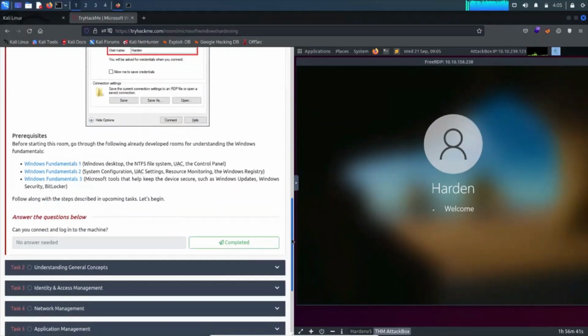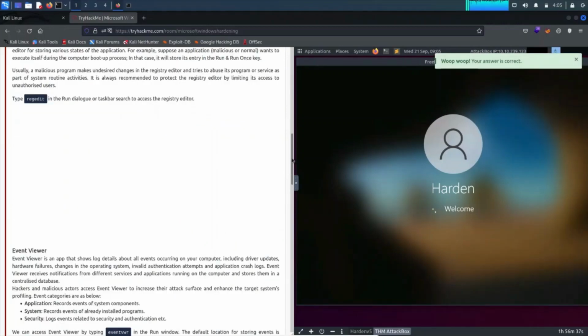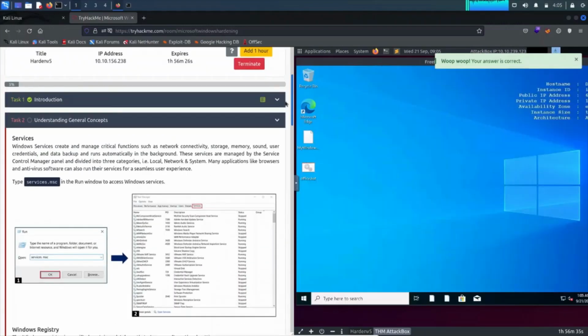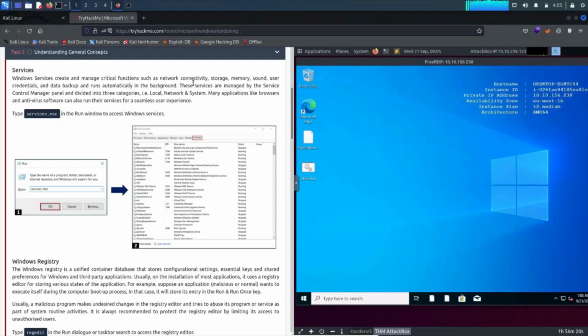Okay, so you can connect and log into the machine. We have done this, so let's move on to task number 2, which is services. Windows services create and manage critical functions such as network security, storage, etc. In the background, these services are managed by the Service Control Manager panel and divided into three categories: local, network, and system.